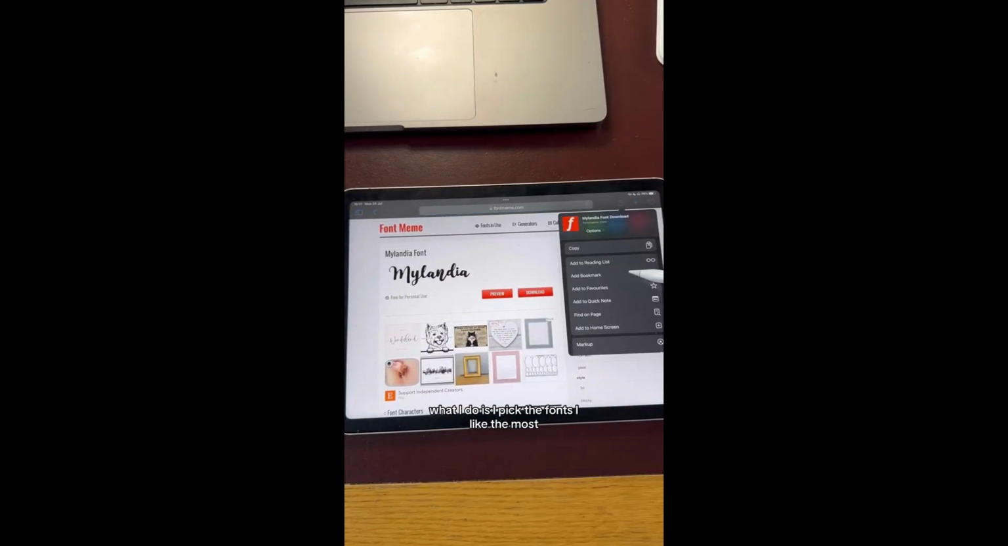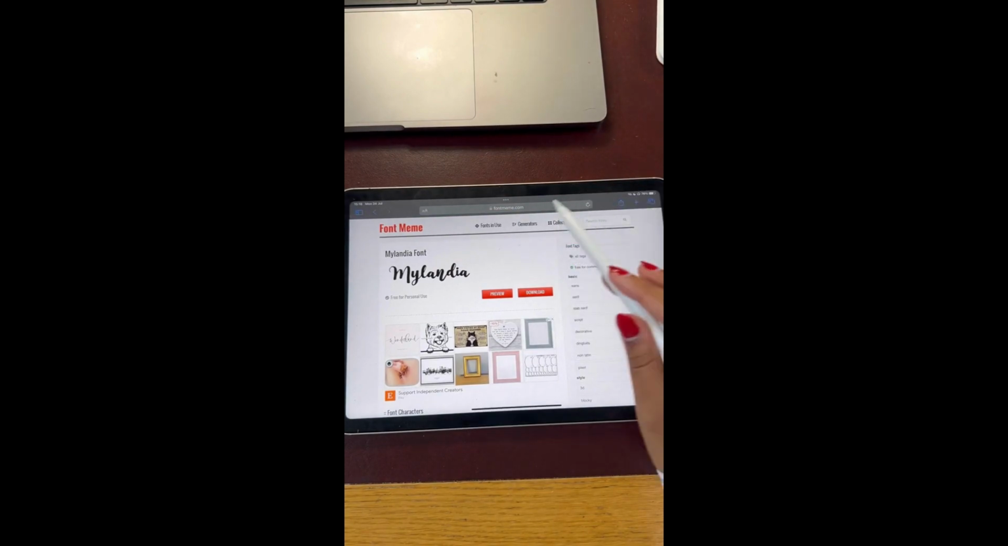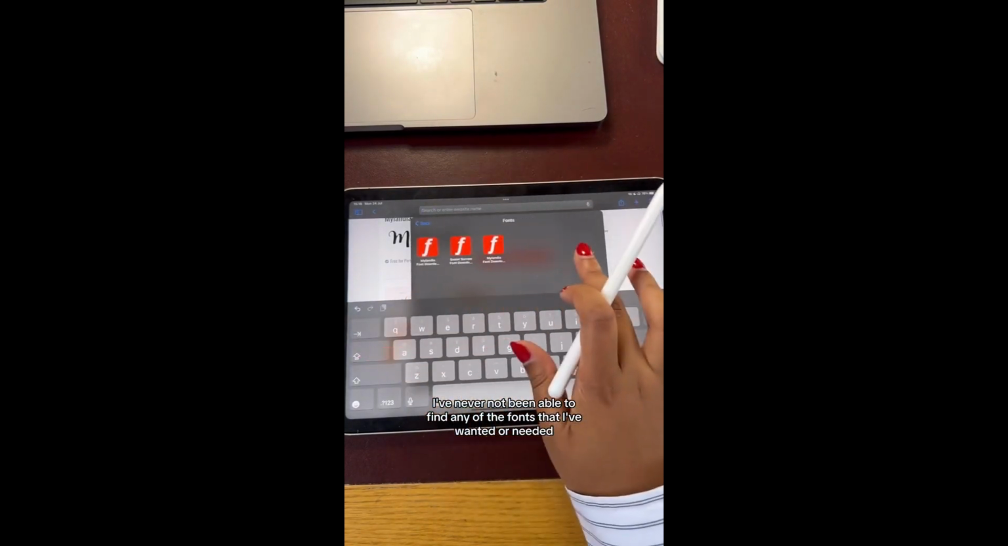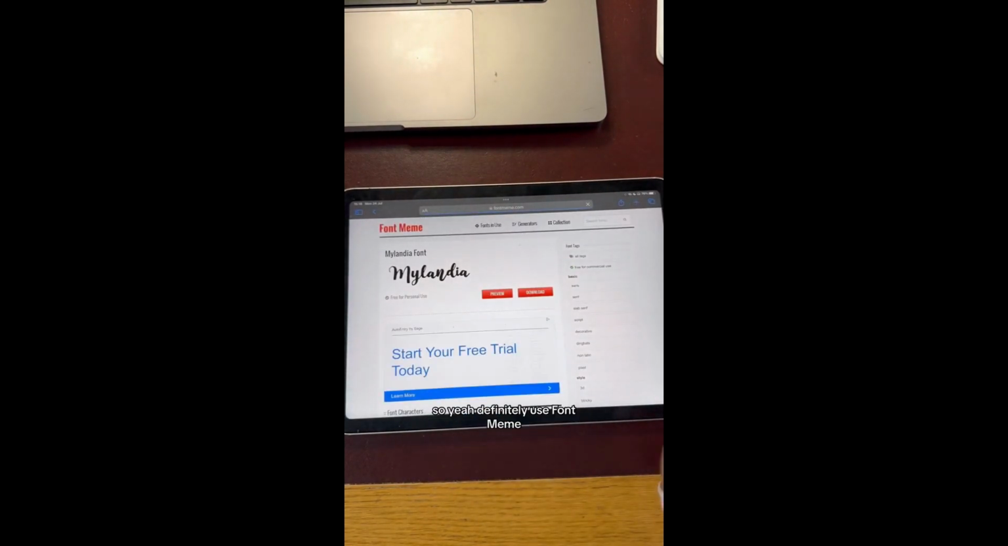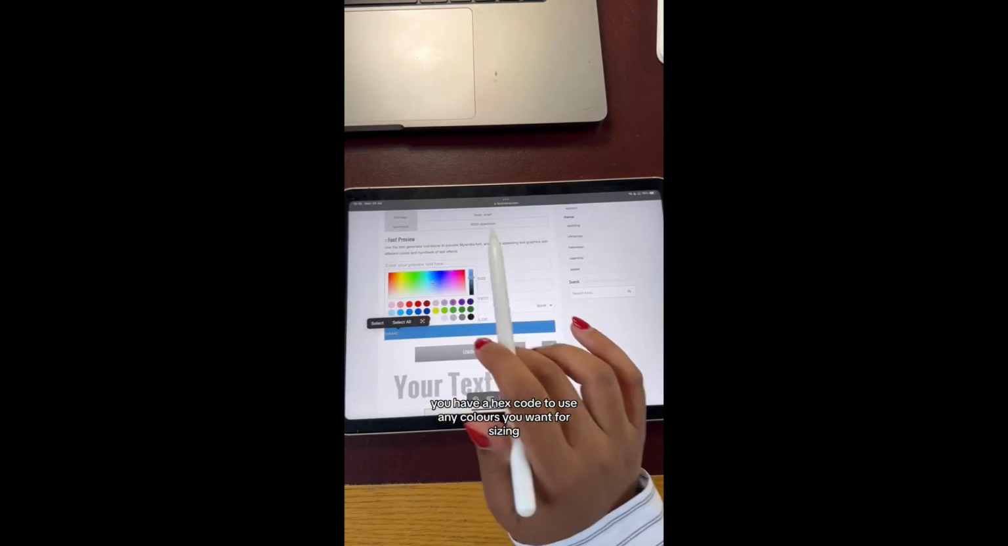What I do is I pick the fonts I like the most, add them to bookmarks in a folder on my homepage. That way I can easily access and pull up my favorite fonts. FontMeme is a great website. I've never not been able to find any of the fonts that I've wanted or needed, so yeah, definitely use FontMeme.